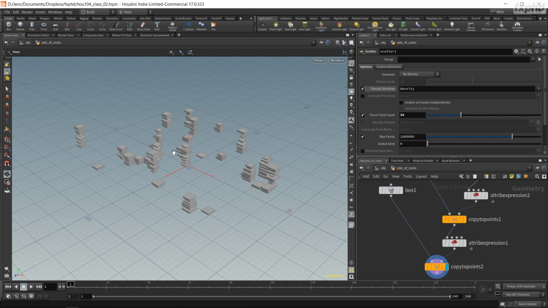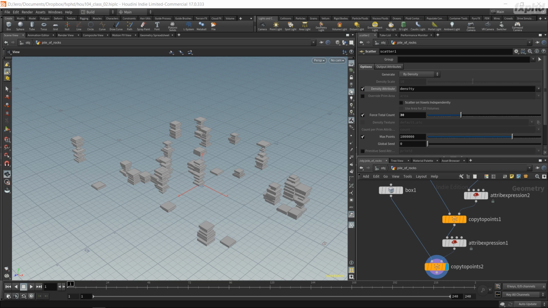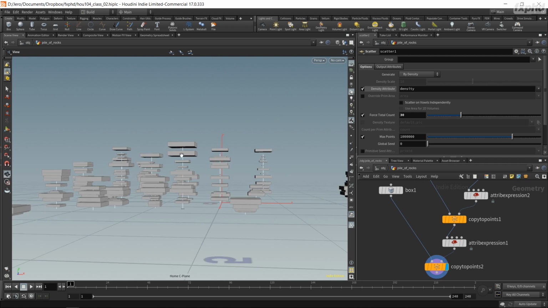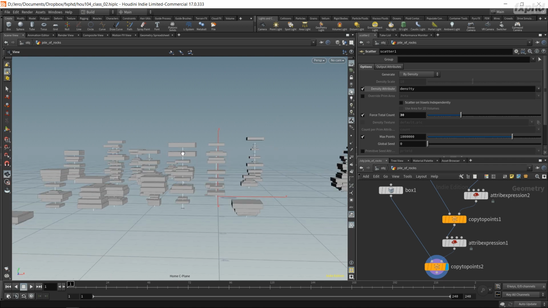So say you want to avoid a part of the environment, or you want to have more piles of rocks in an area, you can always use the paint node, and paint where you want the piles of rocks to be. Now that we're getting the hang of attributes, we can push our setup even further. If we take a look at our piles of rocks, you'll notice that now the pscale is also shrinking them in height. So we have these floating rocks right now.